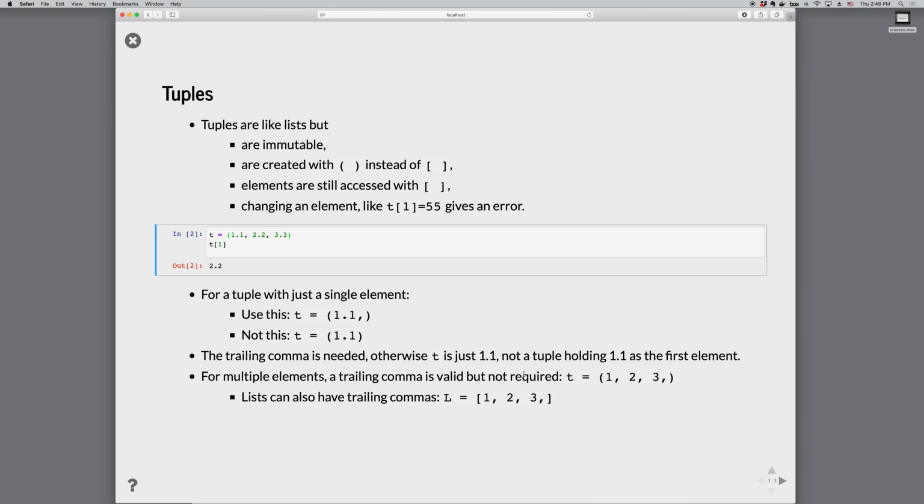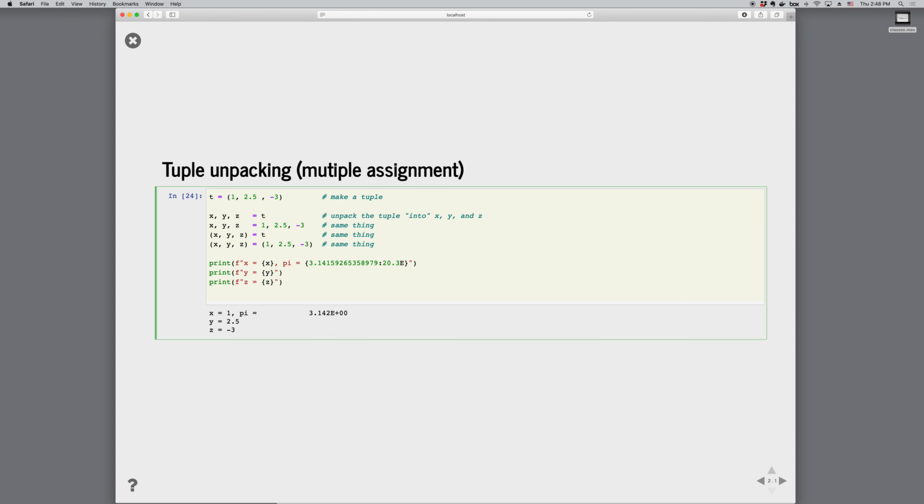Okay. One of the primary areas where we use tuples is for packing and unpacking operations, so multiple assignment. So if we have a tuple T is 1, 2.5, minus 3, then we can unpack this tuple in at least 4 different ways. We can write x, y, z equals t, and this will take the 3 elements and unpack them into x is 1, y is 2.5, z is minus 3. We can either do that by assigning t to a tuple and then x, y, z equals t, or we can do it directly: x, y, z equals 1, 2.5, minus 3.